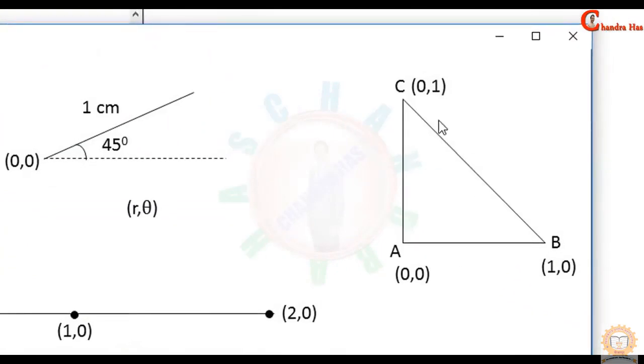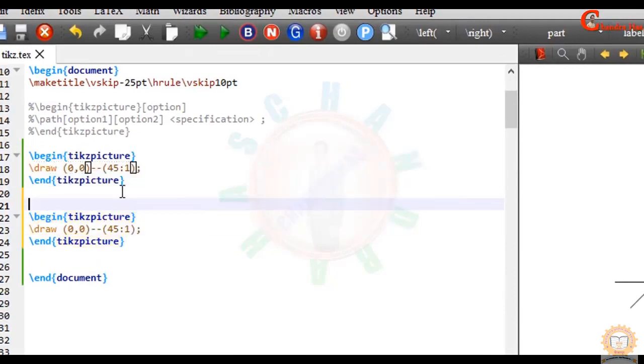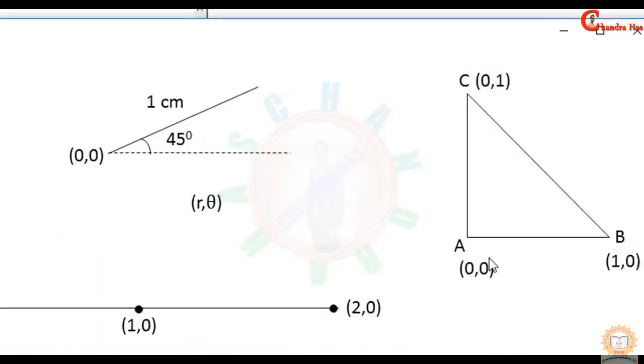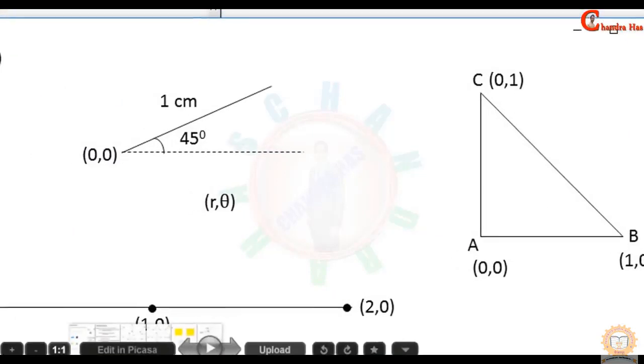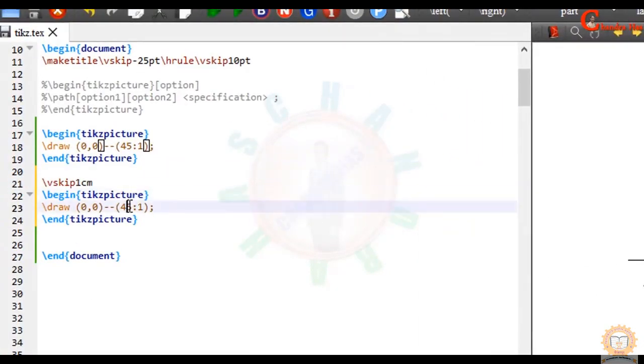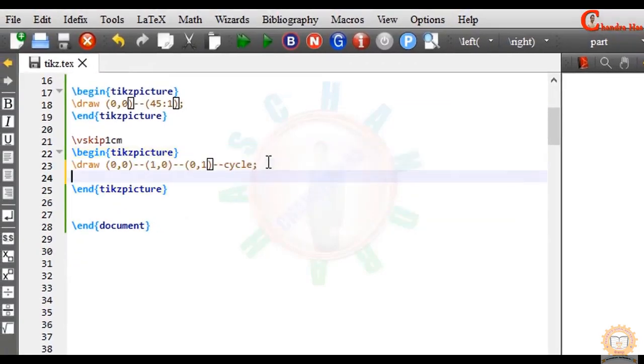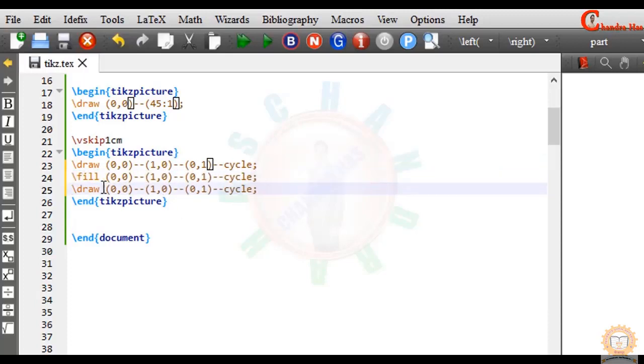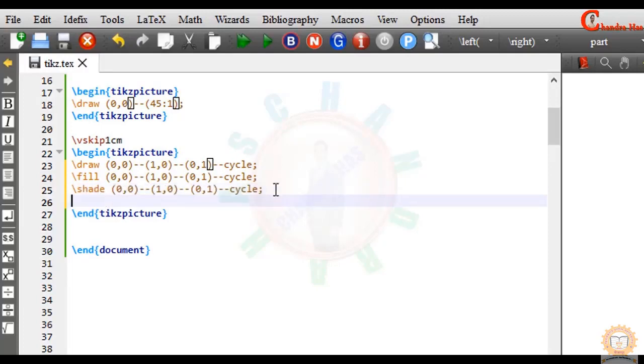Okay, in the next I want to draw this triangle. Actually, we have already seen such triangle in the second part of the series, but here we will use some more path commands for this. Okay, so I'll copy this, paste here, put some vertical space. Here we have 0 0, 1 0 and 0 1 points. Okay, so 0 0 to 1 0 and then 0 1. After that we can write cycle. I'll copy this, paste here. Now I want to use fill path command. Again I'll paste, and this time I want to use shade path command, and in the last I want to use pattern.